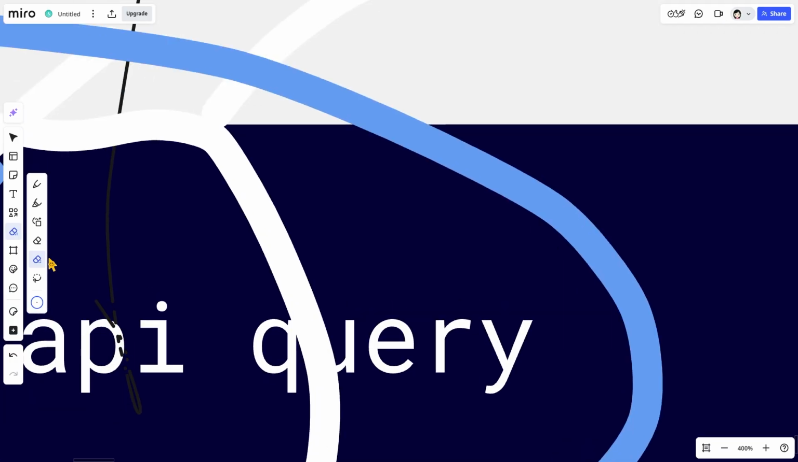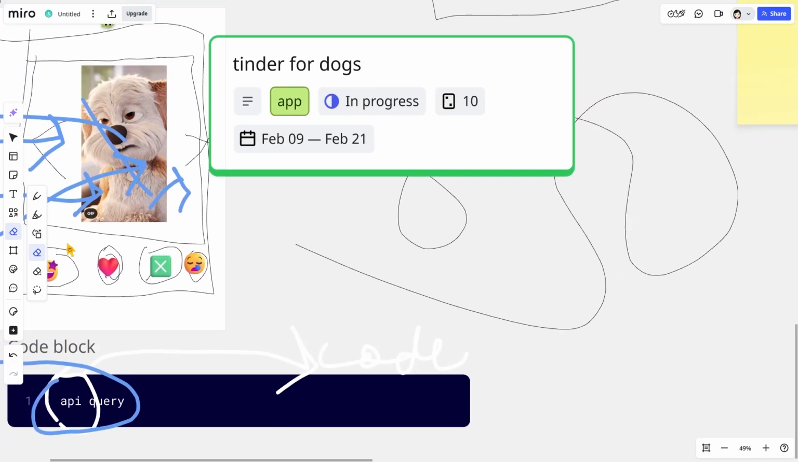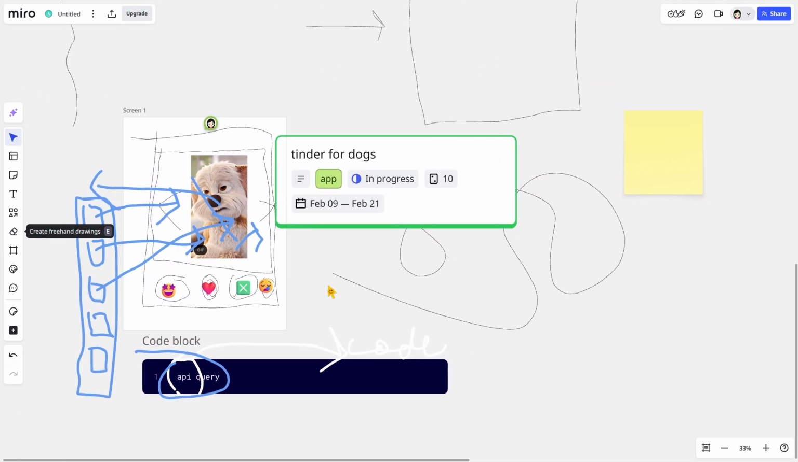You can even use a precision eraser if you need to erase really precise things instead of erasing a whole thing. That was the kind of tiny little detail that I wanted to talk about in the middle of that. But you get the point. These are the basic main tools out of Miro.